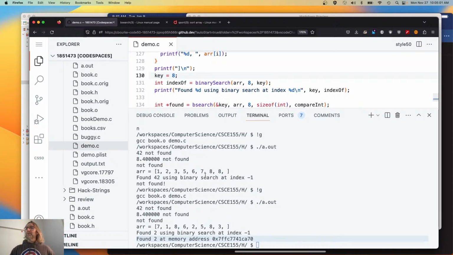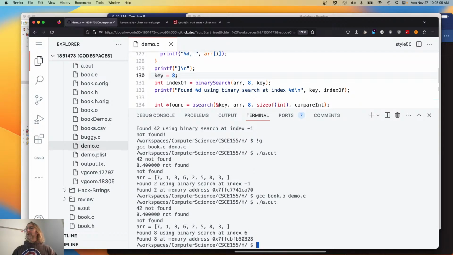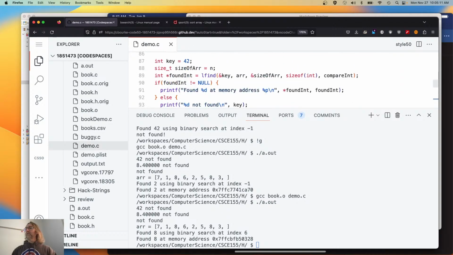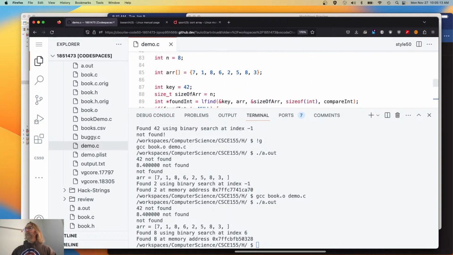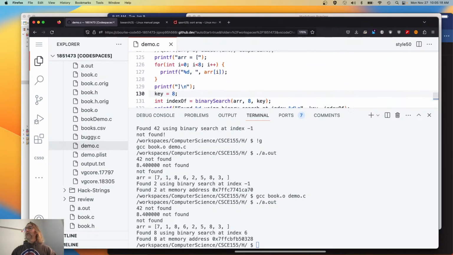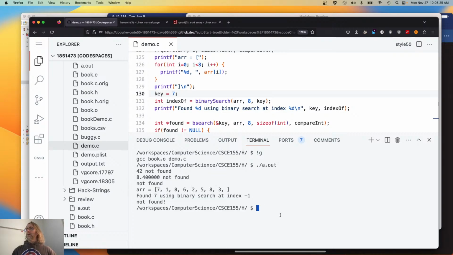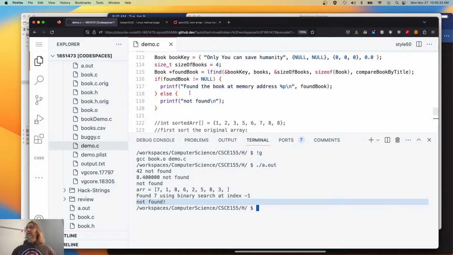What about searching for 8? Oh, that one got lucky too. I don't know. Let's go with 7. 7, they should both fail. And then let's recompile and run. There we go. 7 didn't find it with my implementation, and bsearch did not find it. But it was in there, wasn't it? In fact, it's right there. It's at the first element.